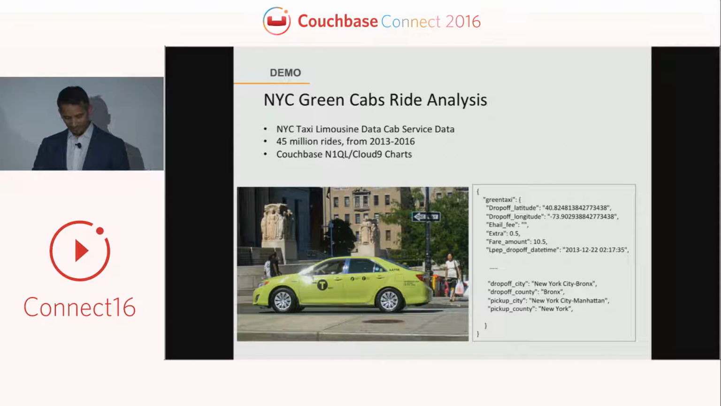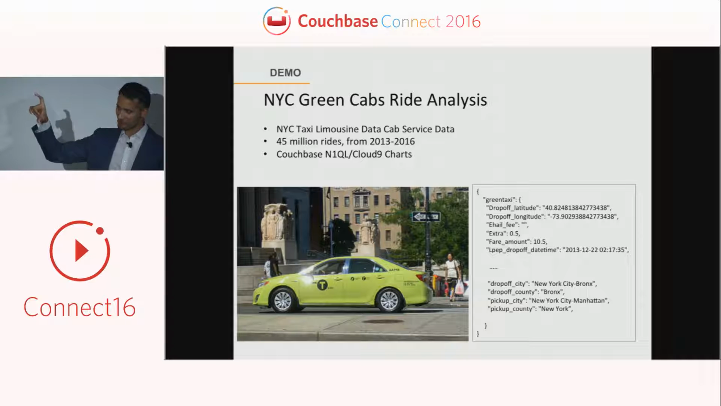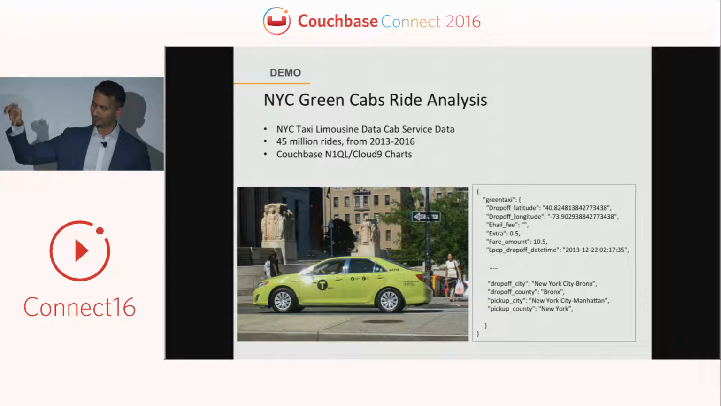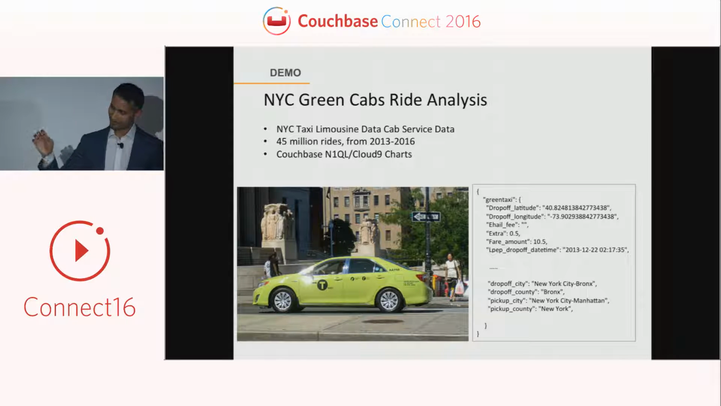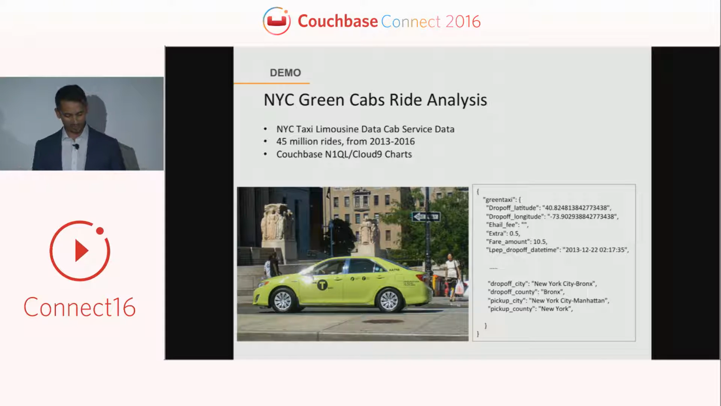In terms of the demo itself, the data is flat, but we deal with nested data sets too. It's got first-class JSON support, and it's a data set that was put together by the New York City taxi service, specifically around the green cabs service that was launched a couple of years ago within New York City.